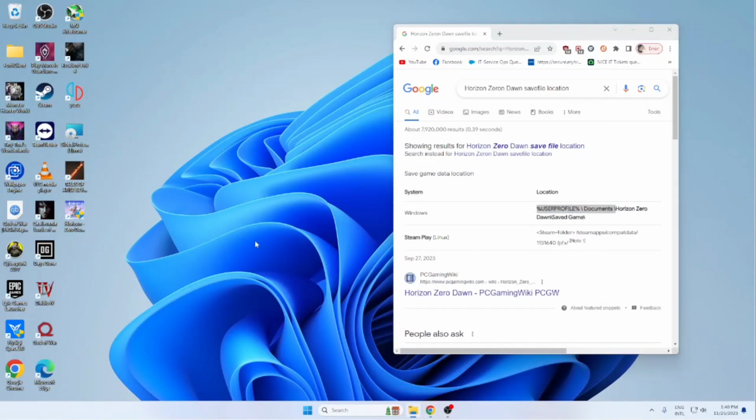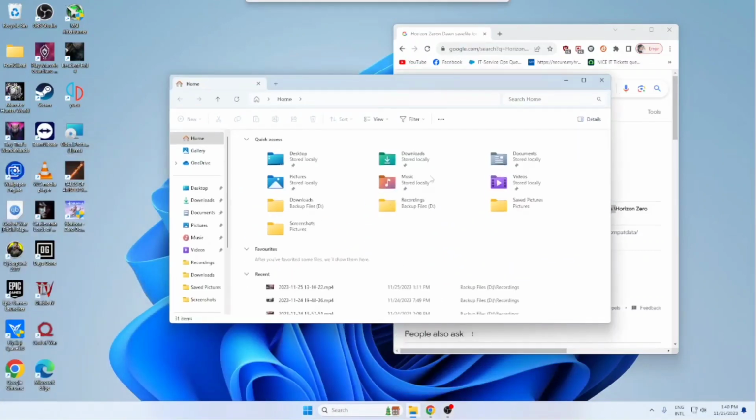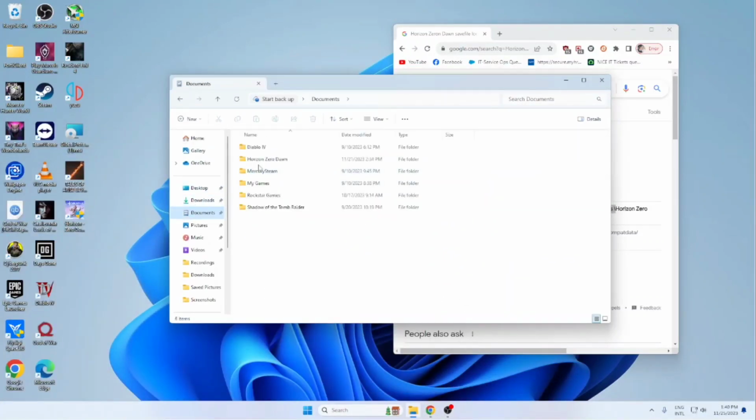So if you go to File Explorer and Documents, you can see the game here. If you click the Zero Dawn folder, you can see the save game. So this is where our save file is located.